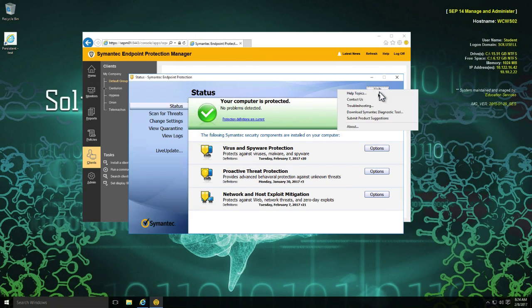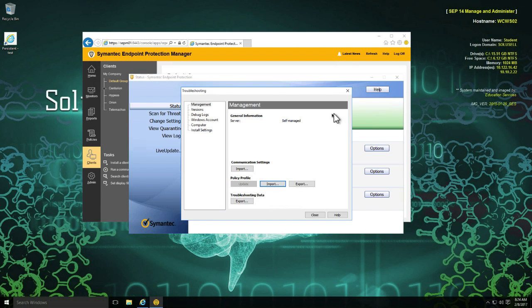We click on help, troubleshooting, click on communication settings, import. Something that's quite important to notice here is that to have access to that button, your account needs to have administrative right on the system. Here the student account is a domain account, but it has local administrator rights also on the system. This is why we have that button. So I'm going to click import.